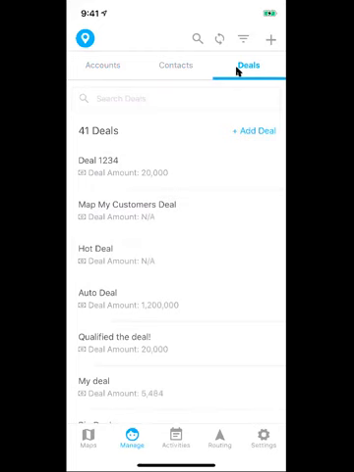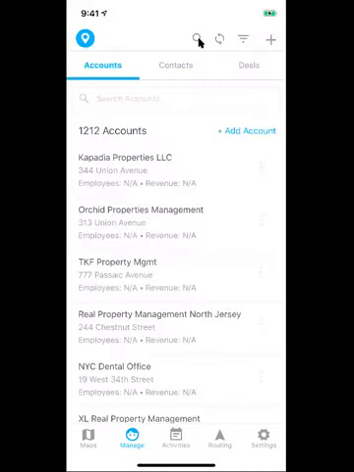Why this is important is because at the very top, you're searching across everything in your Map My Customers account through our entire database. This is just for accounts. So this is always going to be spot on accurate when searching and trying to find existing clients, existing prospects you have in the system.